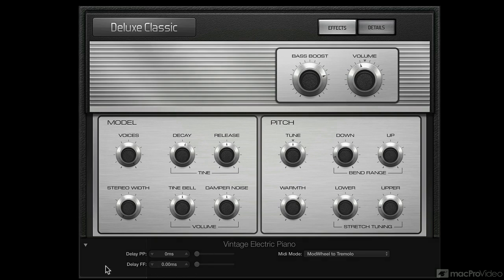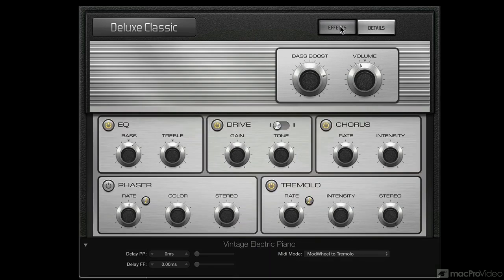At the very bottom, in the extended parameters, this slider here allows you to adjust your delay in milliseconds when you play or strike a key very softly. And this one allows you to set the delay in milliseconds when you strike the key with force or hard. The MIDI mode pop-up menu just allows you to determine how the vintage electric piano responds to MIDI controllers. Over the next several tutorials, we will concentrate on the different effects.